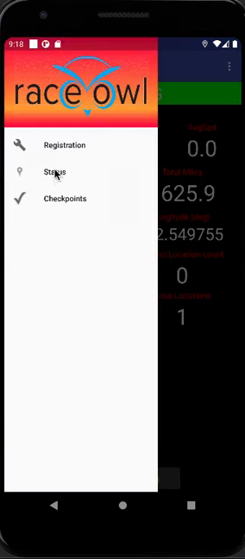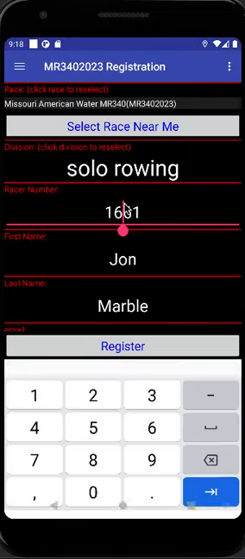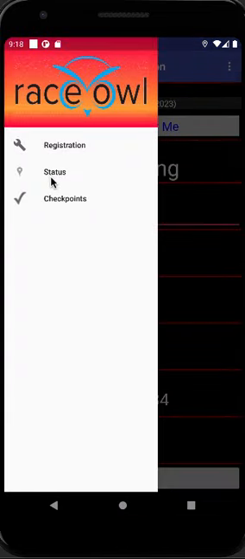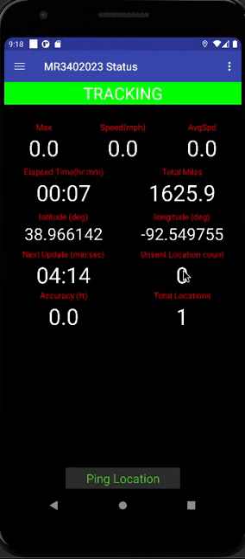I'm going to enter that other number, that 0007 number, which is not a valid number, 0007. I'm going to go back to here. And when you're setting up for the race, you want to do this and make sure you're okay. I'm going to force a send, even though I'm not near the river. I can do that by doing ping location.